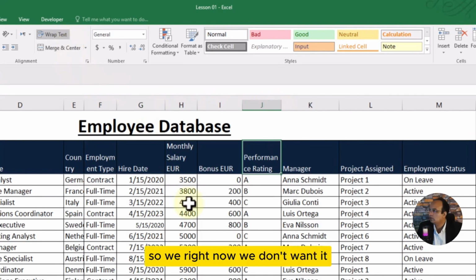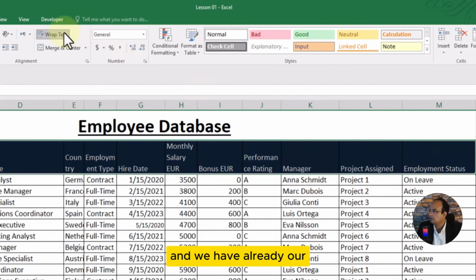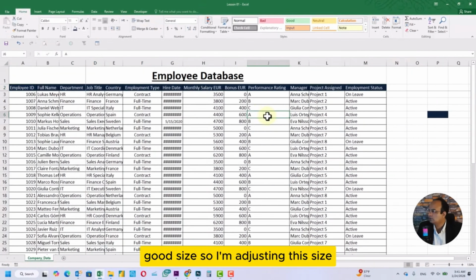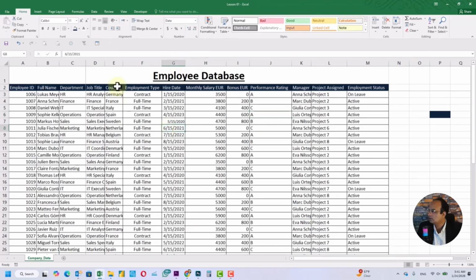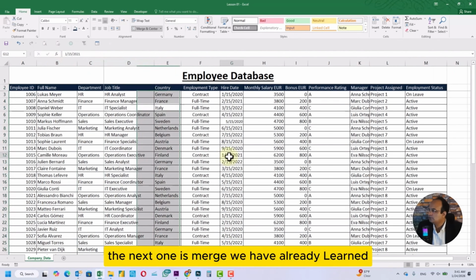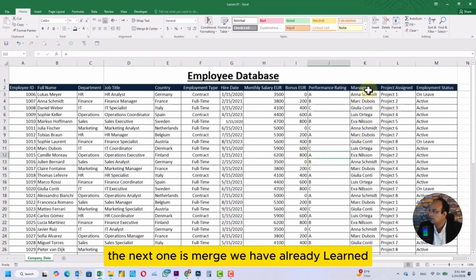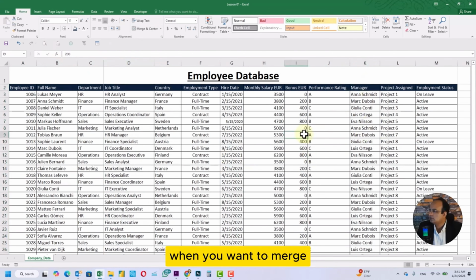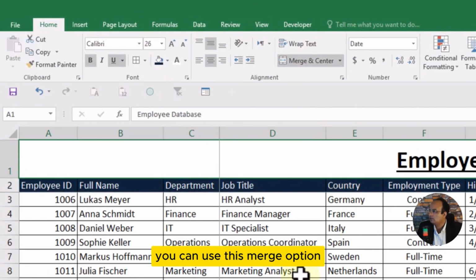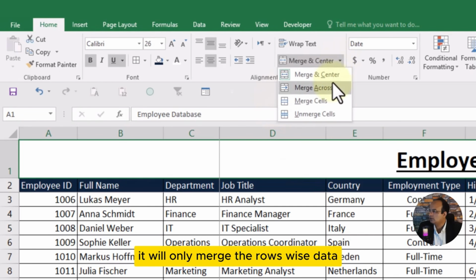So right now we don't want it, and we already have our good size, so I'm adjusting this size. The next one is merge. We have already learned when you want to merge two or more cells and make a big cell, you can use this merge option. And similarly merge across, it will only merge the row-wise data.